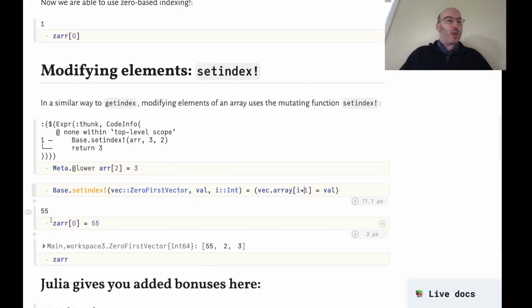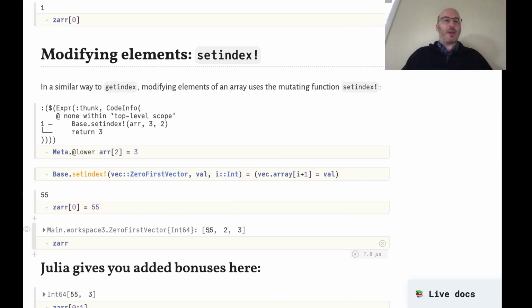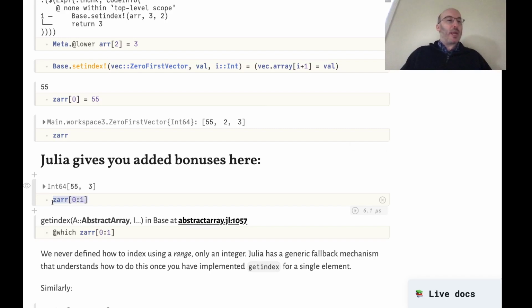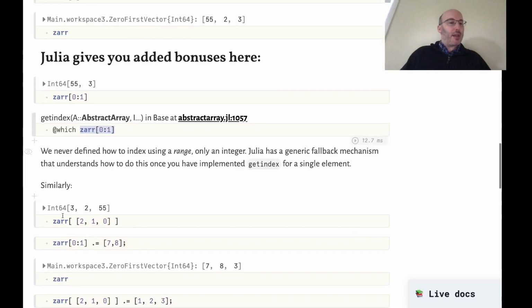And when we do that, we can now modify the 0th element of the array to be 55, and here is the result. And we see that indeed the first element was modified. Since we have made our type a subtype of AbstractArray, it turns out that Julia gives us some added bonuses. For example, now we can index ZArray with a range. So before we only indexed with an integer, and that's all we actually defined, but Julia is allowing us to index with a range.